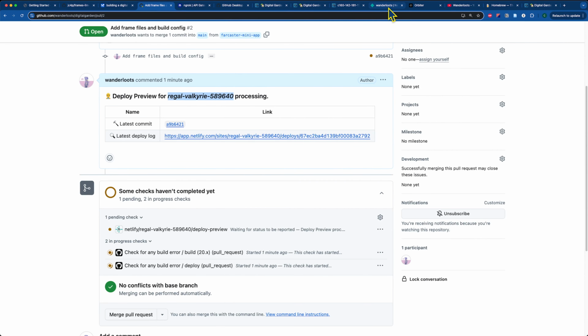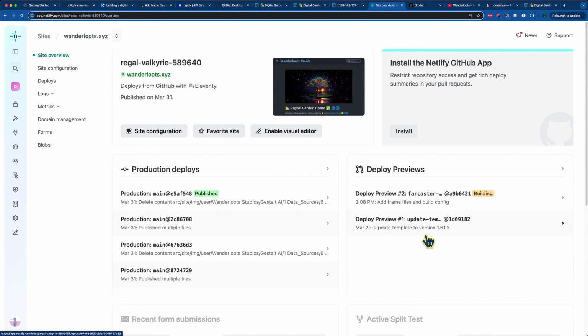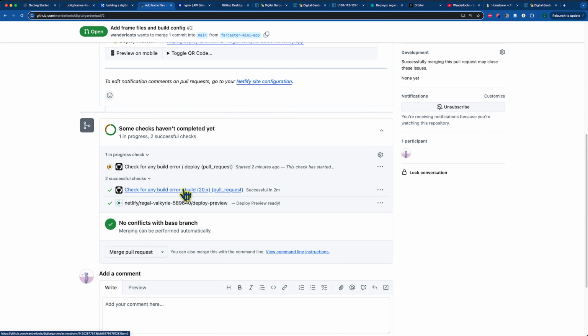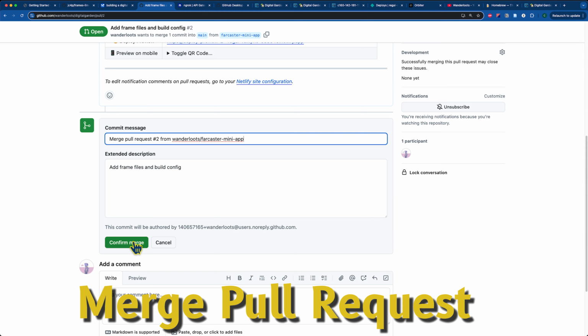I can always go back to my Wanderlust Netlify, click on it and see how it's going here. So you can see it's building. There we go. There's one successful. Now it's doing the second one. Perfect. There we go. So you can see that there were no issues. Let's click merge pull request, confirm merge.